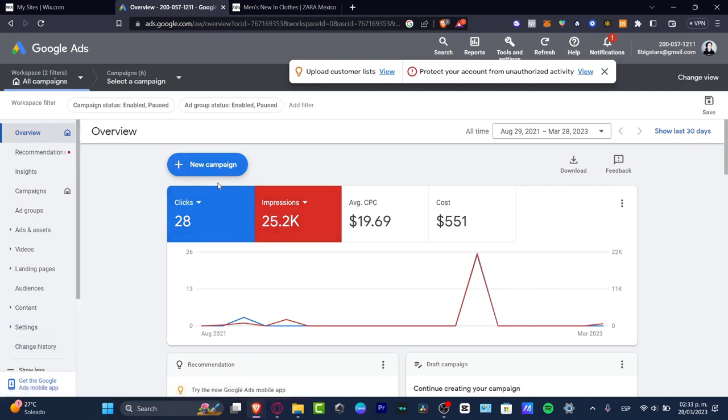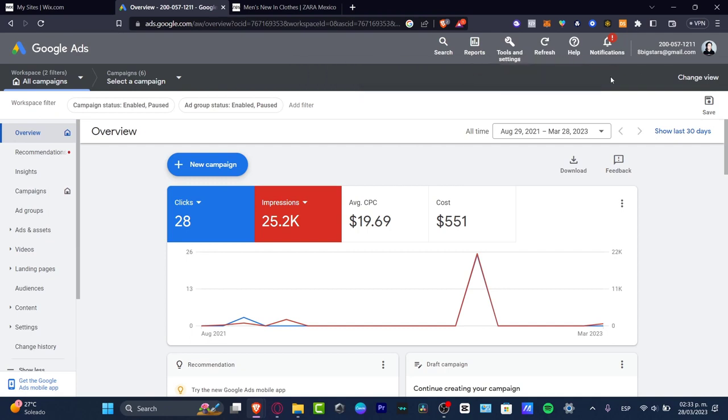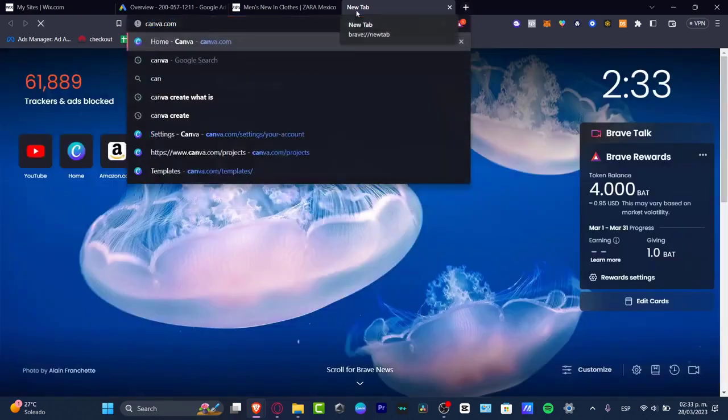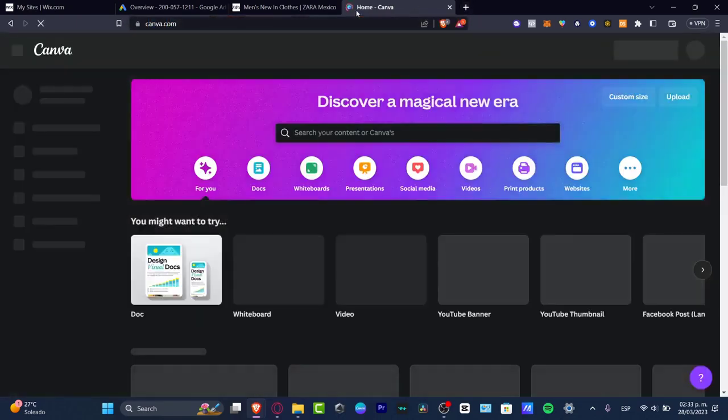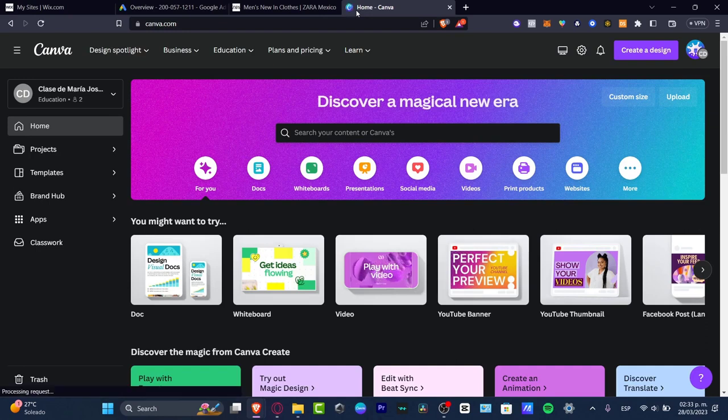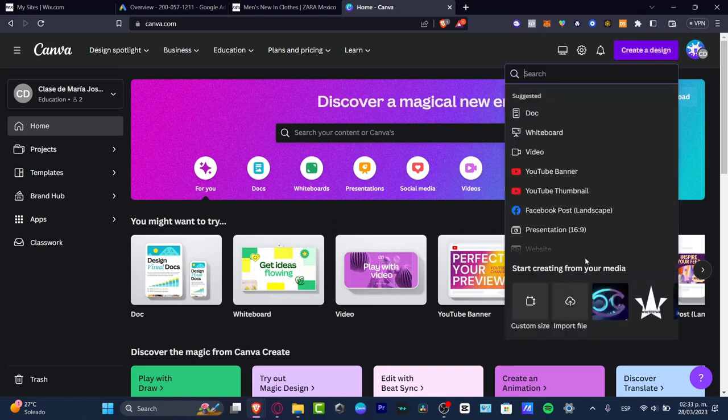So if you want to get started with a Google ad but you don't know how to create your ad, I'm going to show you how we can do this with an application called Canva. Now, Canva is totally free. You don't have to pay for anything. I'm going to be using just a few tools that are only for Canva Pro, so you may want to try that. I'm going to leave you a link down below in the description if you want to get started. So here I want to go to the search inside Canva.